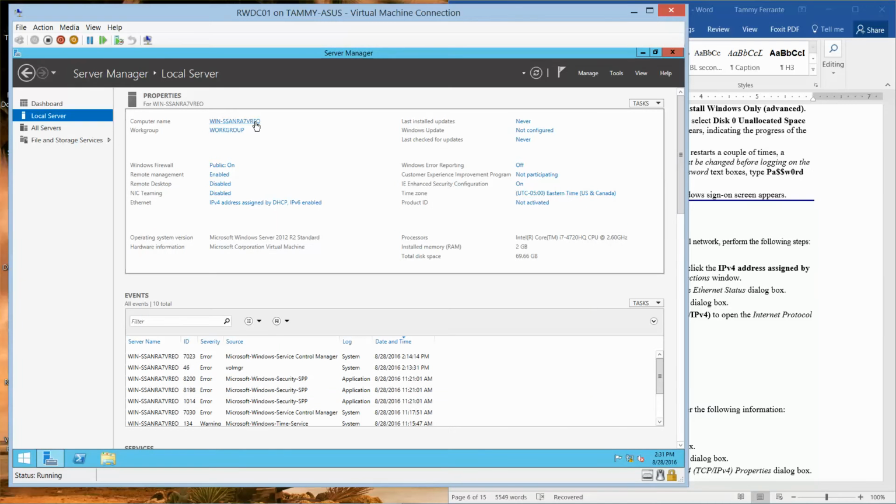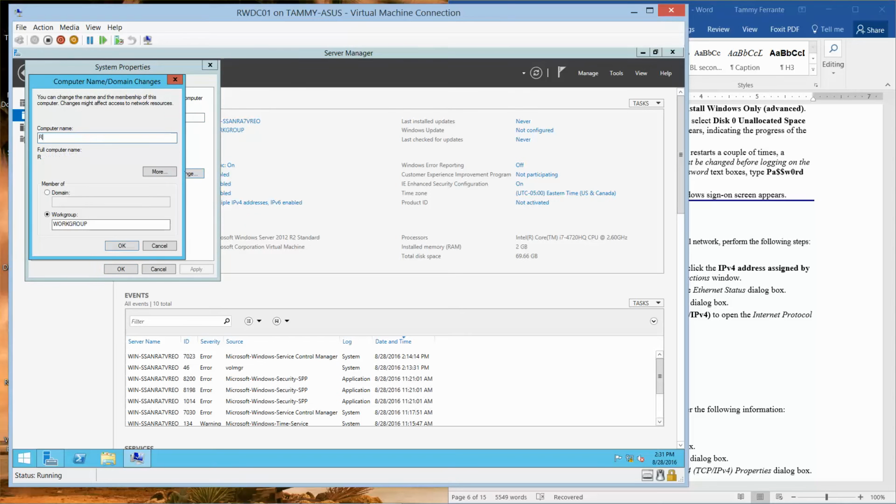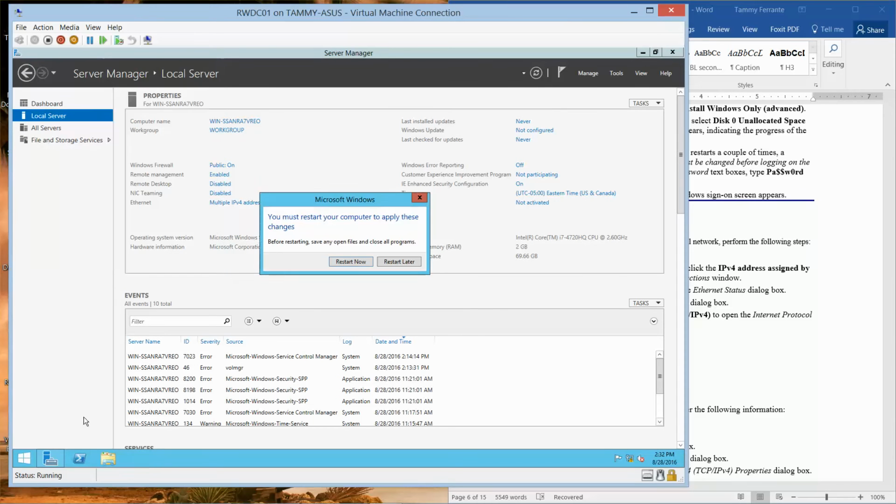Now we're going to adjust the computer name. Click on here. Now, a lot of students, when I've been teaching this before, want to just put the computer name here. This isn't the name, this is the description. So we actually have to click here to change the name. And we want to call this RWDC01. We're going to leave it set up as workgroup because we don't have a domain name server set up yet. And it's going to make us reboot. And then close. I'm going to click on Restart Now, and we'll continue the video after this is done.